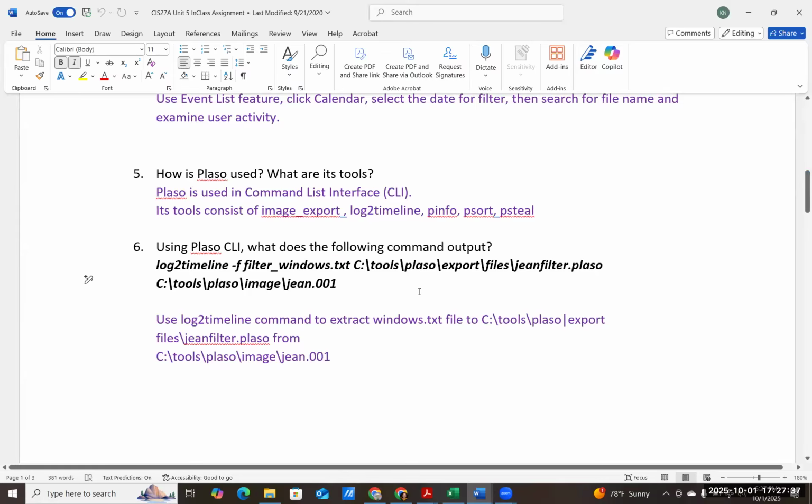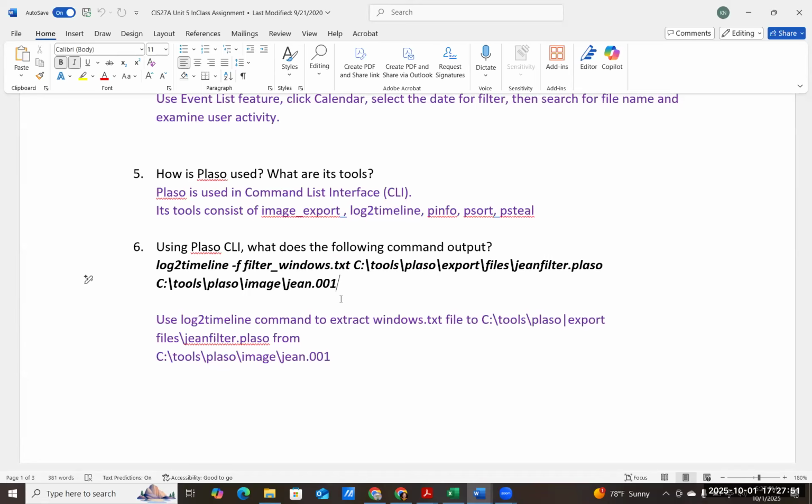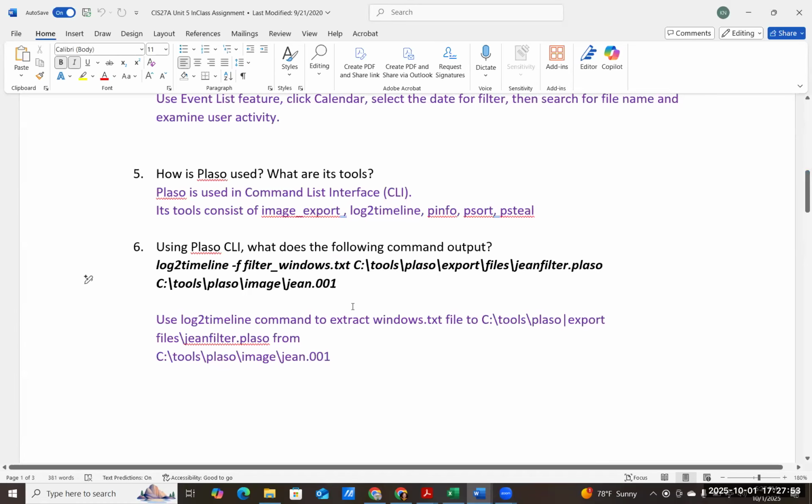We will use Plaso down the line, so you will need to know how to use this. But once you use the command, it's a lot easier, right? Like if we do it in the lab, you can see. Any questions? Okay.